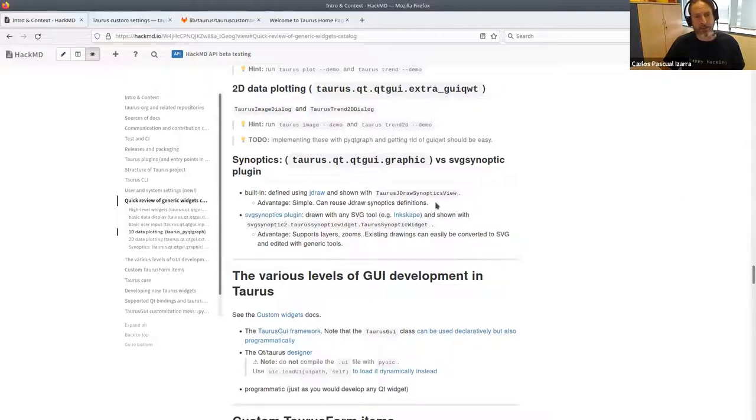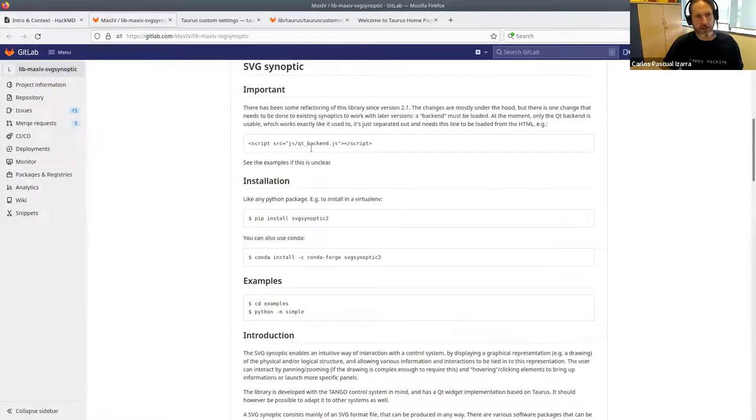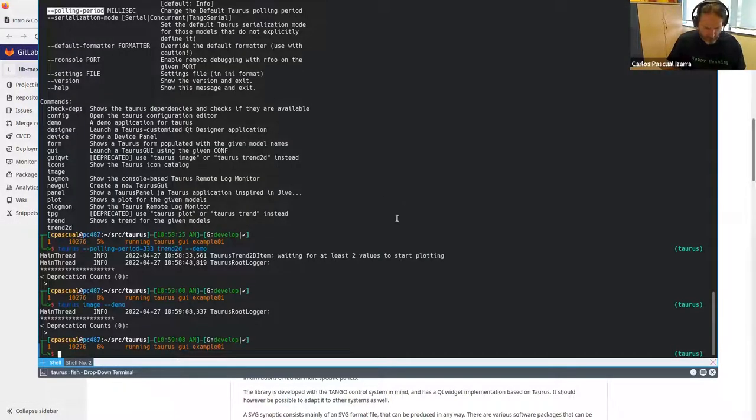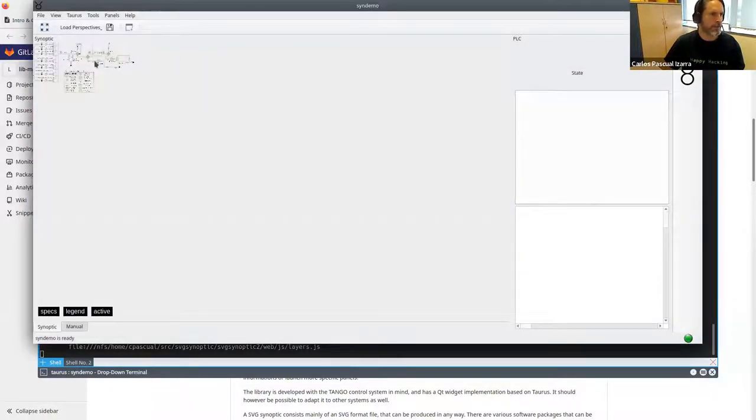But it is sort of limited, and quite often people ask for a better alternative. And we think that the plugin from Max4 called SVG Synoptics is pretty good for this. So you can see it here. You have here how you can call it. I think I actually have one that I was doing. Yes, synoptic demo. Okay. Yeah.